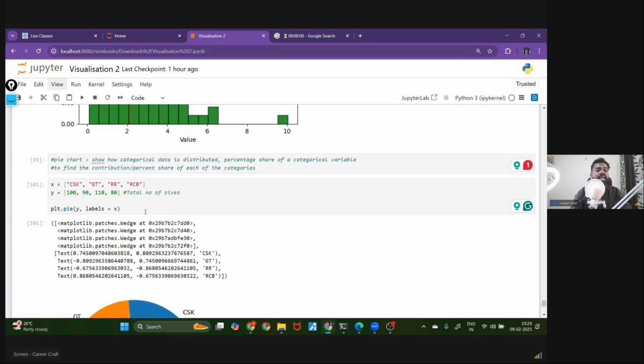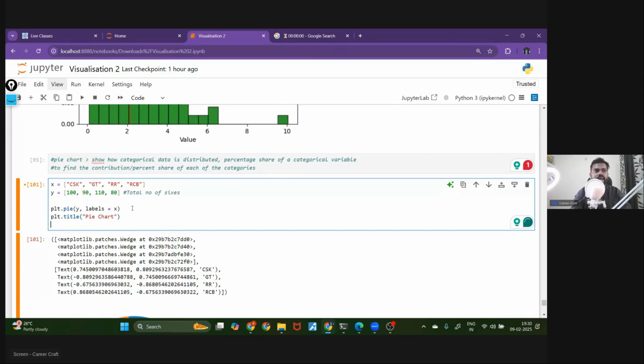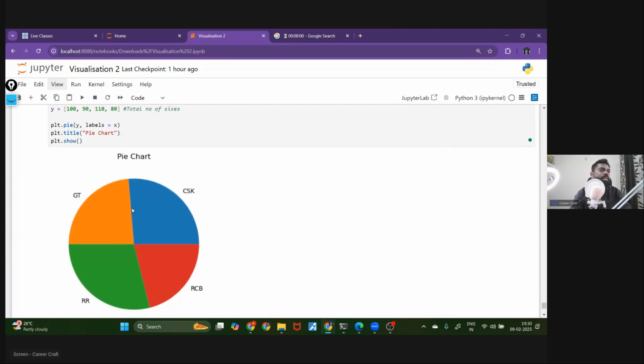Right? Now you can name this. So plt.title, it will be a pie chart. So let's say here you can just write pie chart, and then we can have plt.show. So with plt.show, here you will be having this plot, beautiful plot.